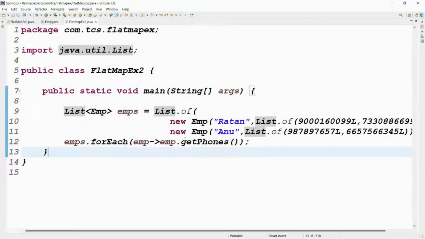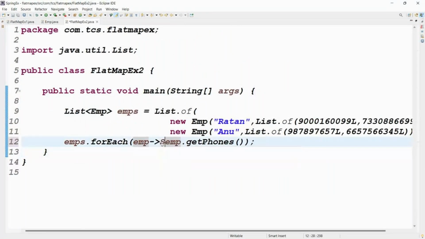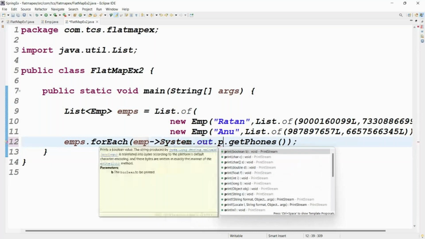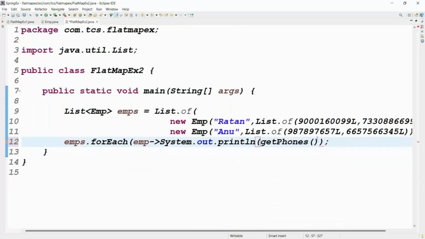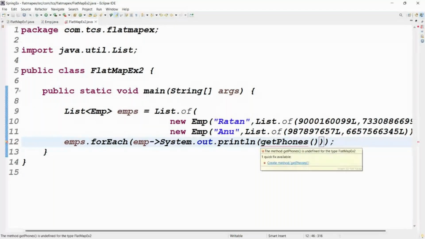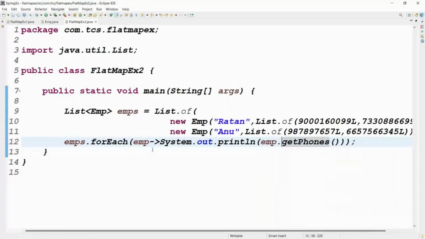They're getting the phones, but you are not printing the data. We are making very big mistakes. System.out.println of what? System.out.println of emp dot what? emp.getPhones, right? Because you have to print.